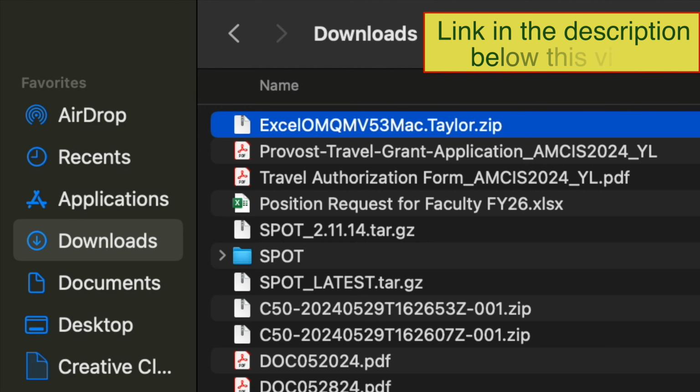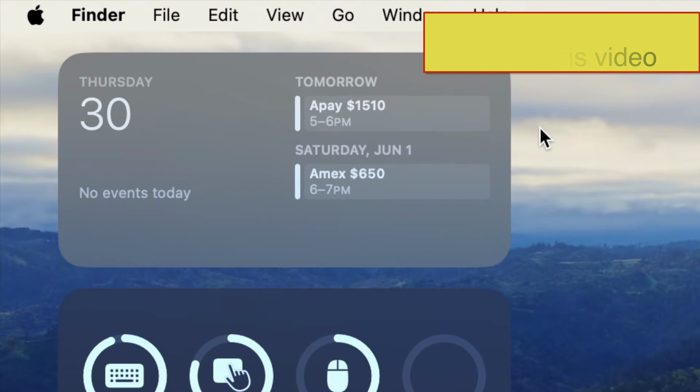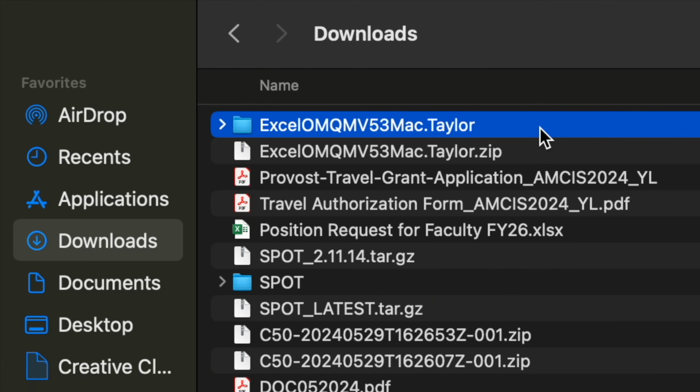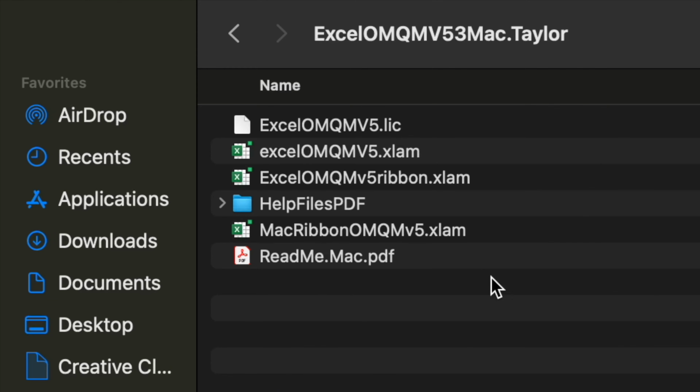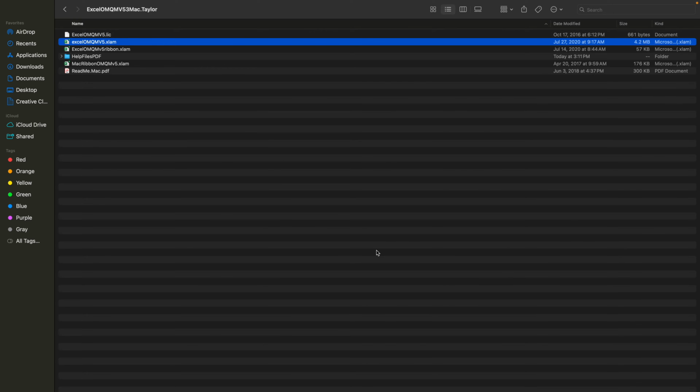So use the link in the description area to download this file, Excel OMQM Mac. It's a zipped file, so we need to extract the files. Once I do that, all the files are available in this folder. Now let's open Excel on Mac.